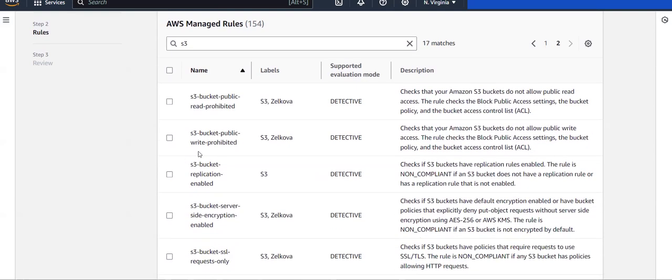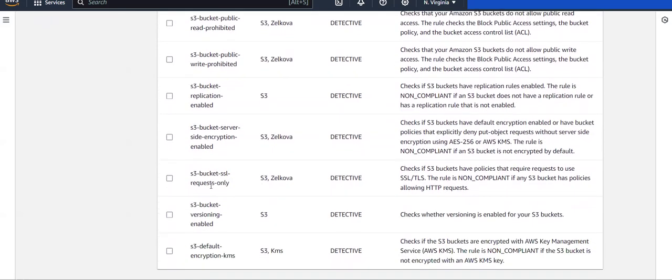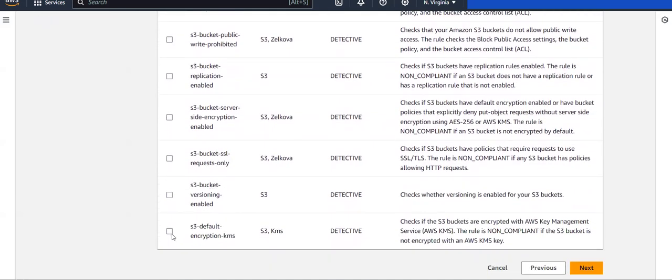Here, let's check whether I got that type of encryption. You can see I got this: S3 default encryption by using KMS. This is what it will detect. What this rule will detect is: check if the S3 bucket is encrypted with AWS KMS or not. The rule is non-compliant if the S3 bucket is not encrypted with an AWS KMS key.